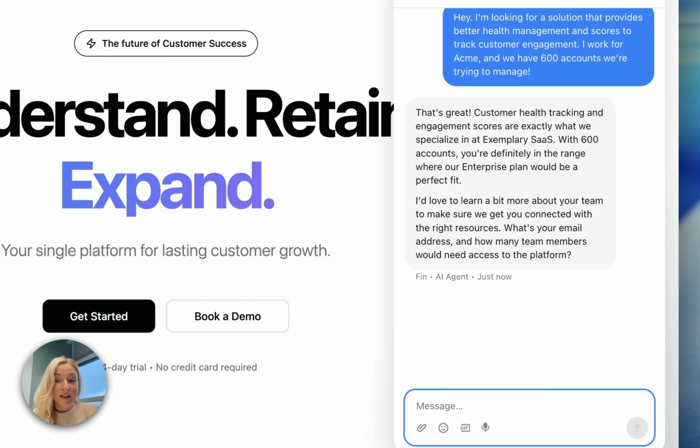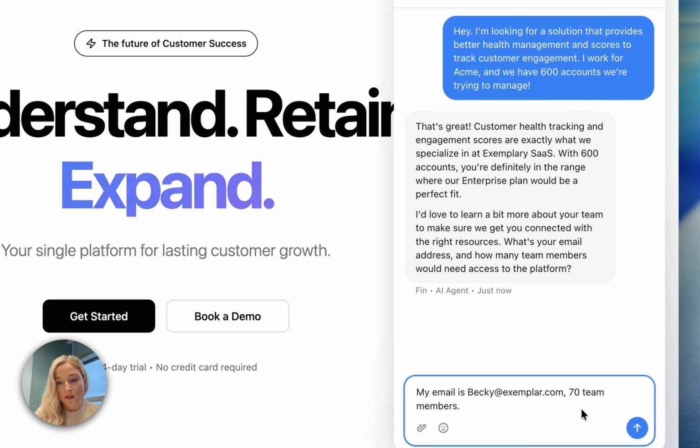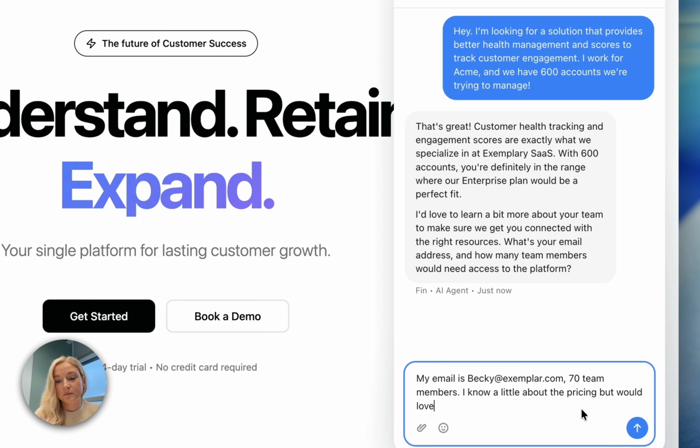So here Fin needs my email, and just to understand how many team members might need to use the platform. And all of this will be passed to the sales team as context. So I can say, great, my email is Becky at exemplar.com, and let's say I've got 70 team members in this case. I know a little about the pricing, but would love to learn more.